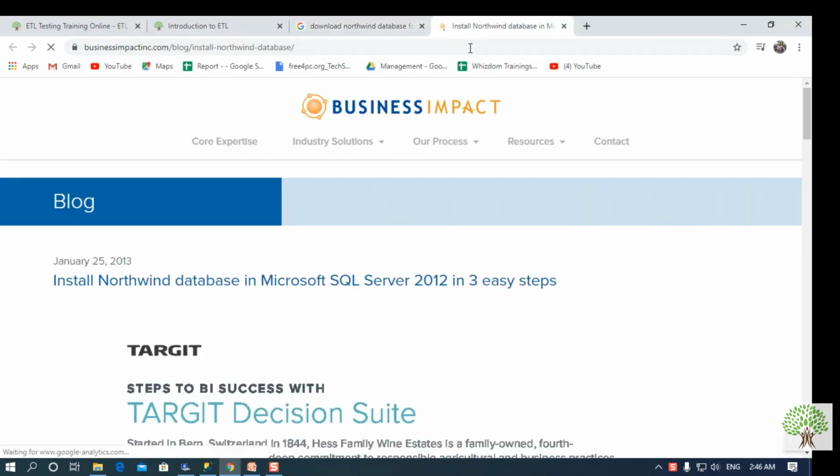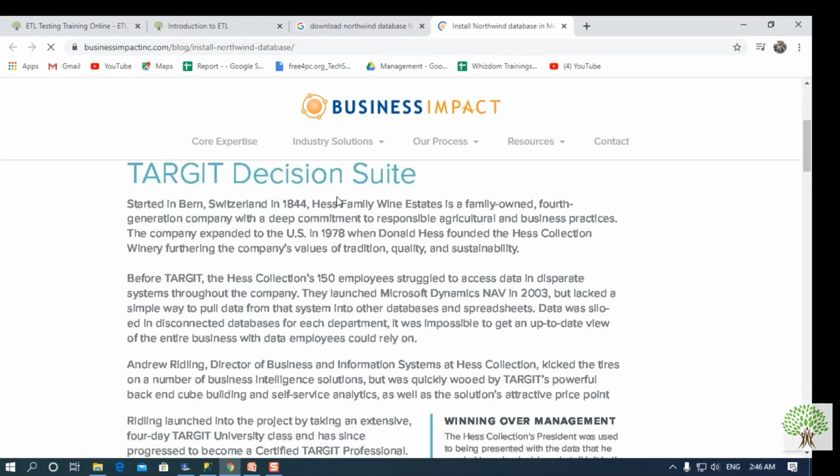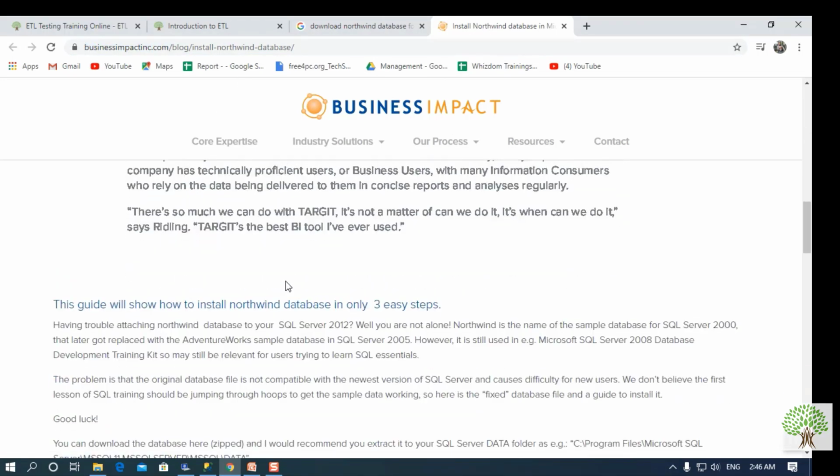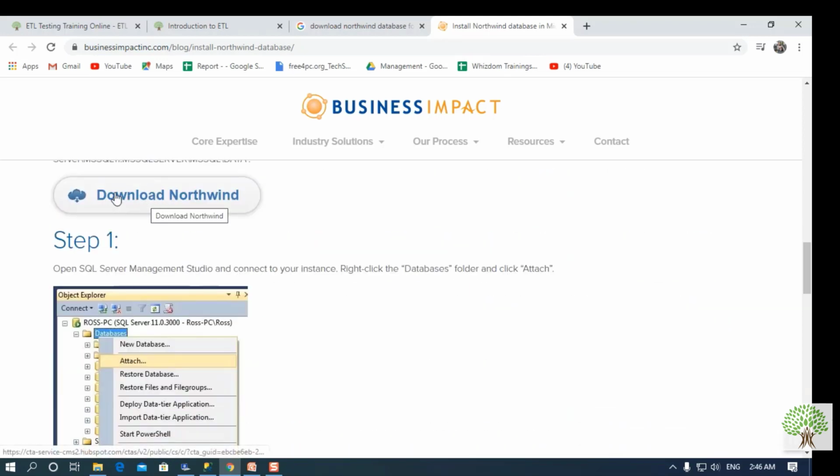I'll open this link and you will be redirected to this page. Just follow this link to reach up to here. Now scroll a bit down and you'll get a downloading button over here. Hit this button and you will be redirected to the downloading part.